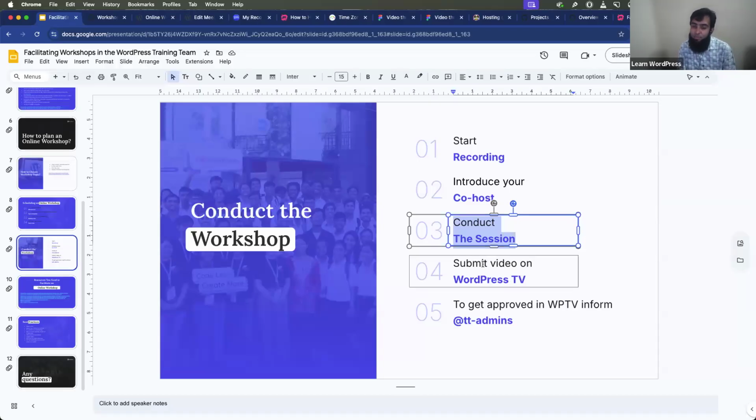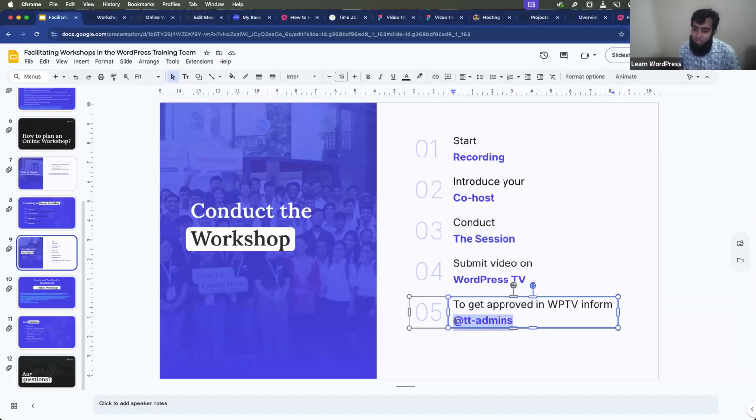And then once you have submitted the video, we need to approve it on WordPress TV. So you can just post it by tagging TT admins, which means training team admins. Use this tag to tag all admins and post it in Slack. So we will check and approve your video on WordPress TV.